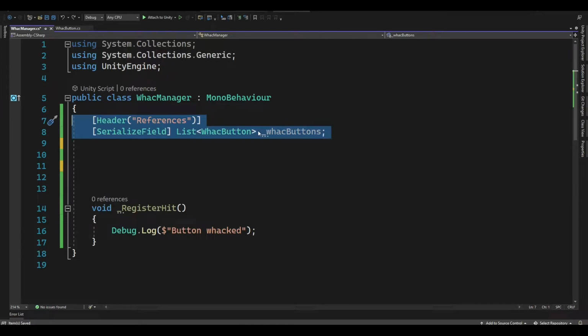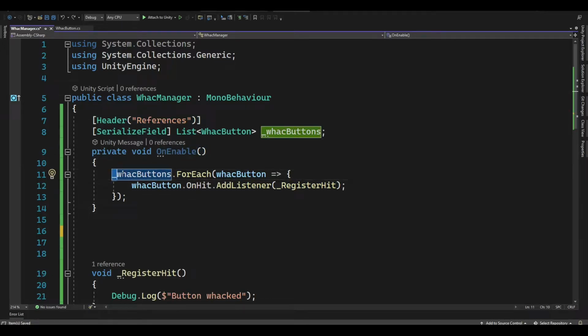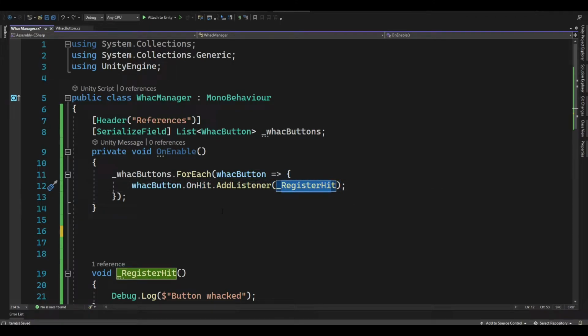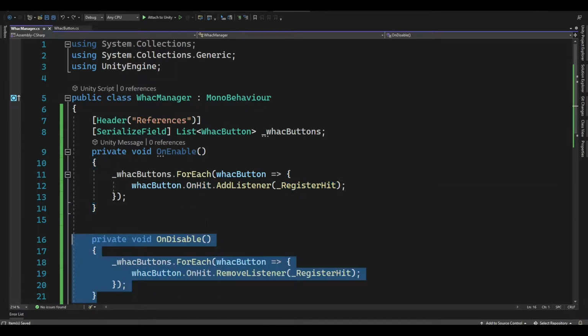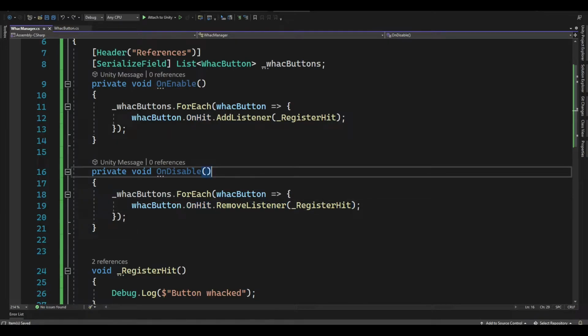We also need a list of whack buttons, and on the OnEnable function, we want to iterate through all the whack buttons we have in this list and subscribe to the onHit Unity event we have there. For now, we will use the register hit. So every time the onHit invoke is called, it's gonna call the register hit here. And on the OnDisable, we want to unregister from that Unity event just to avoid issues.